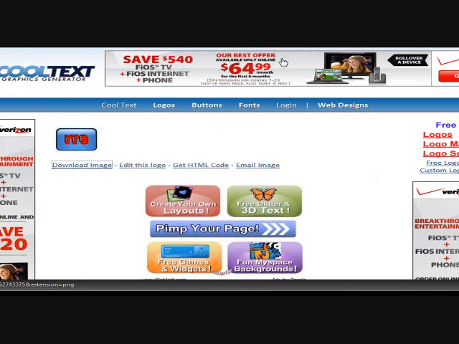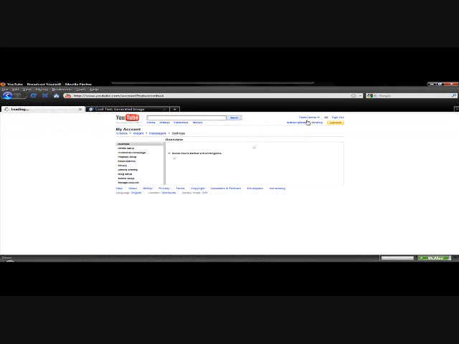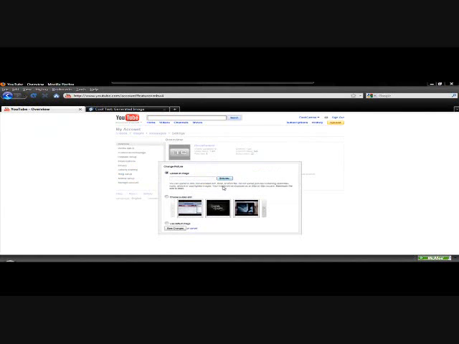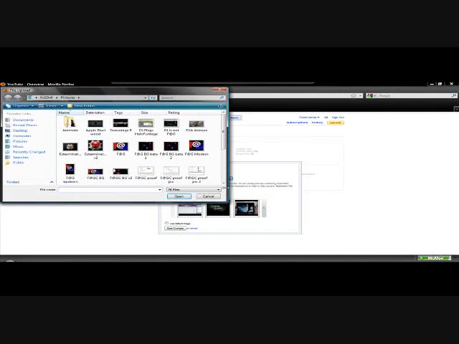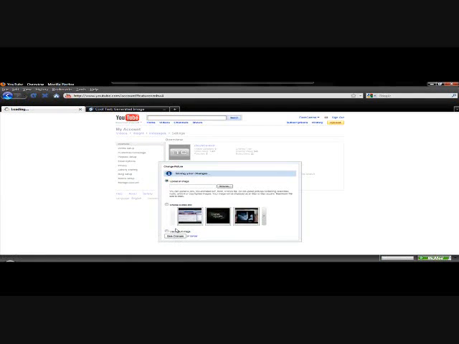Now, to get it on your actual YouTube, you're gonna wanna head over to your channel, scroll over your name, and click account. Once you're here, you'll either see a default YouTube image or an image you've had in the past. Go ahead and click change. Now browse for the image. Just find wherever you saved it and go ahead and double click it. Then you're gonna have to save changes.